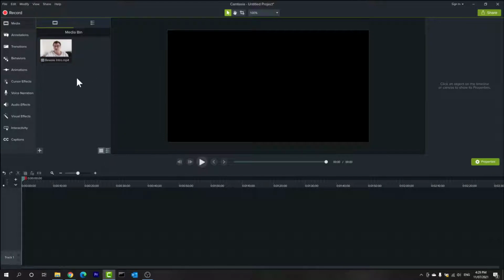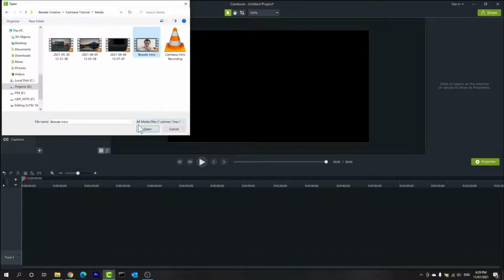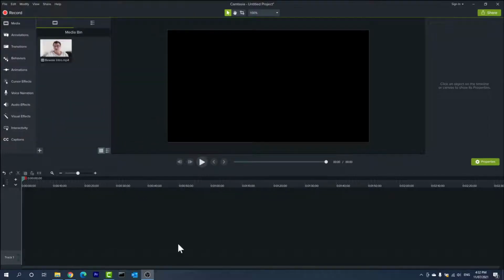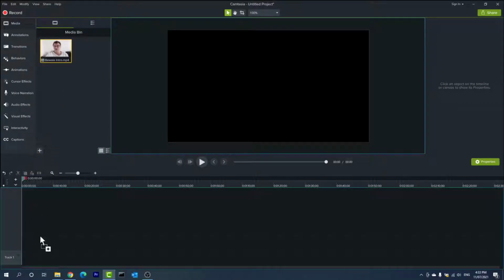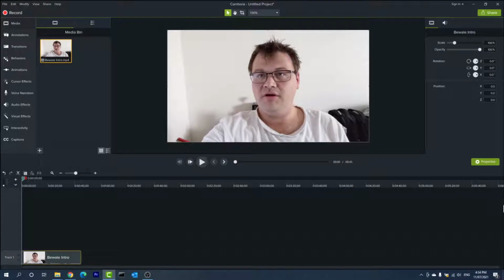The second way that we can do it, I'll show you how to do that now. We can come up here to File, and we want to import media. We'll select the piece of media that we want and click Open. Now that we have media in our media bin up here, we can start editing with it. In order to start editing with it, we click and drag it down here onto the timeline. This here is what Camtasia refers to as the timeline.